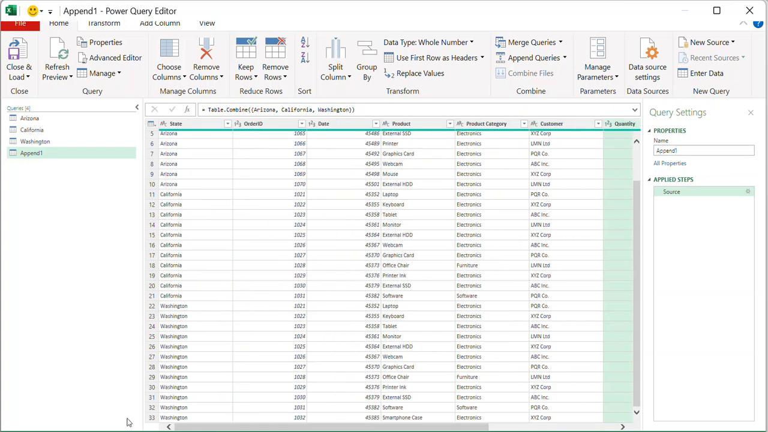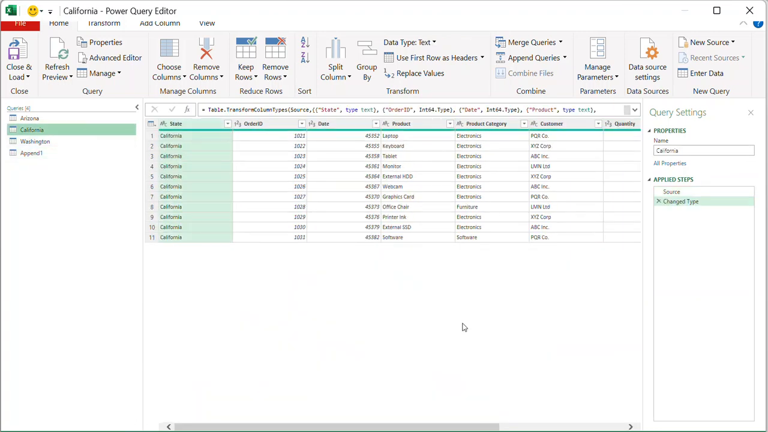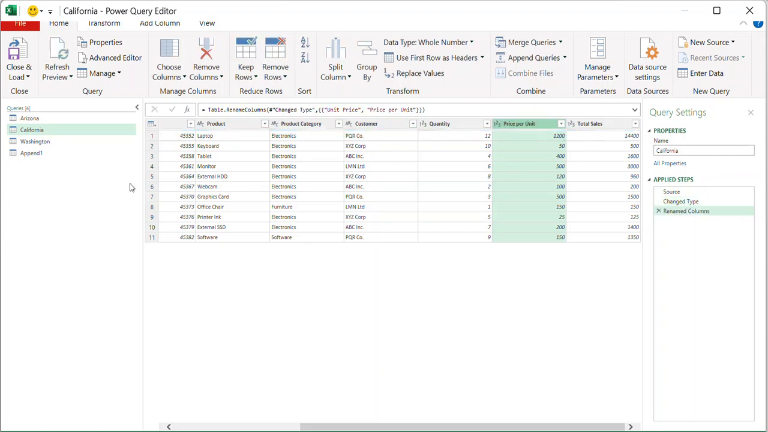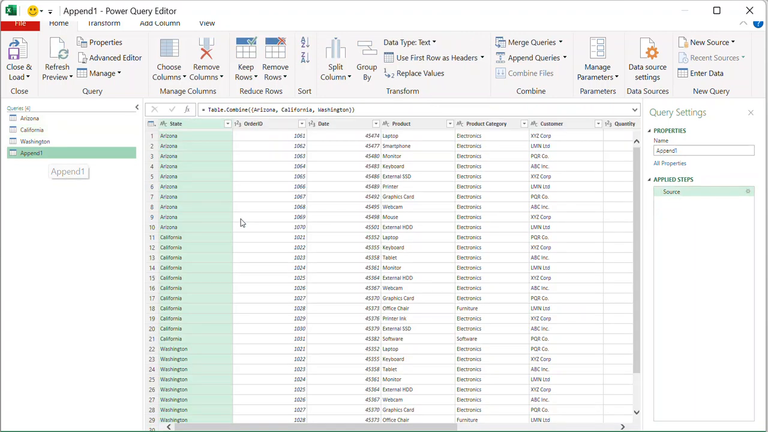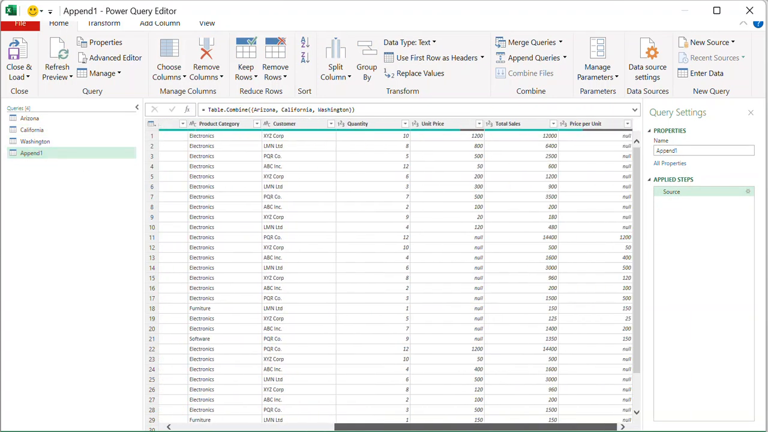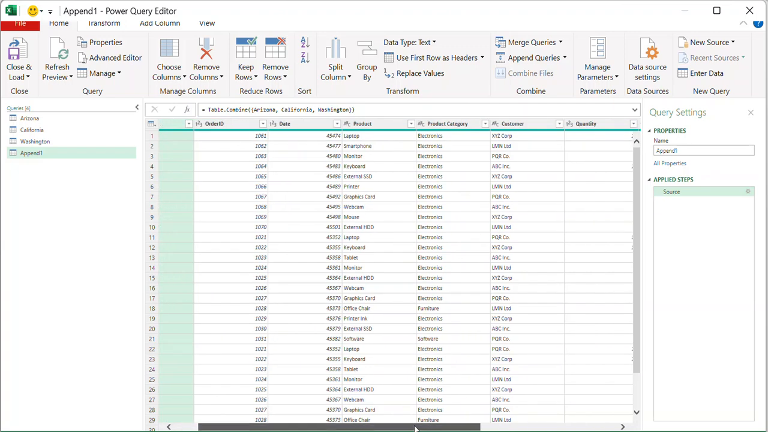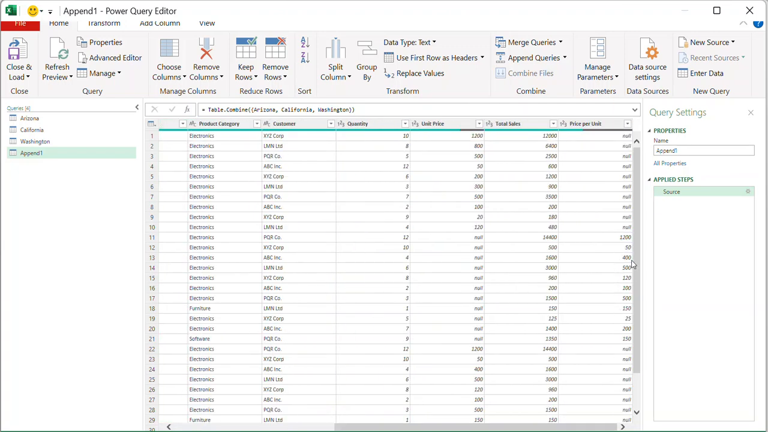Well, what happens if our column names weren't exactly the same? Say California had this as price per unit instead of our original column name. Let's come on back over here and check out how that would affect our appended query. As you can see, we've got unit price for the other queries for Arizona, but on our California data, we've got it in a separate column, price per unit.